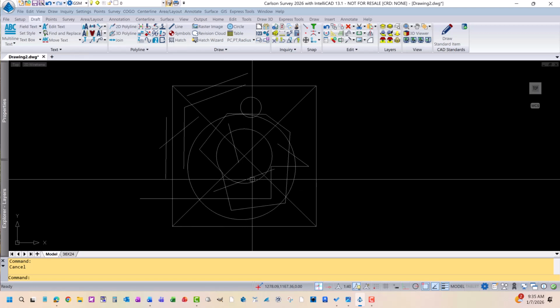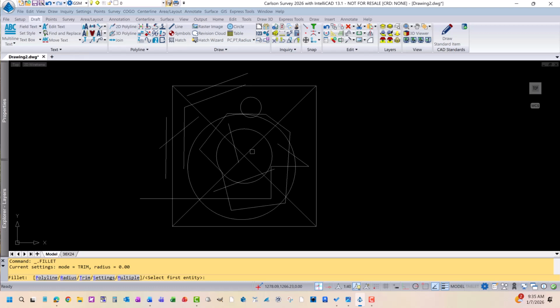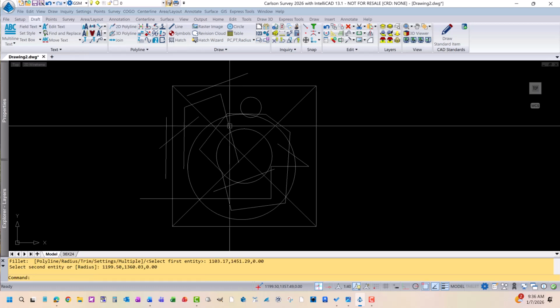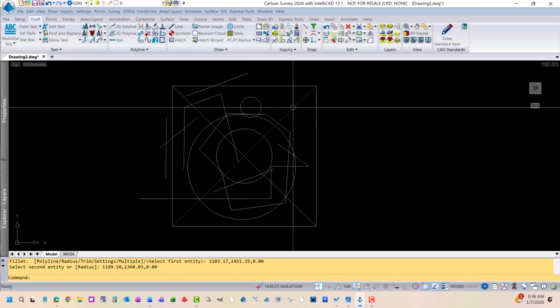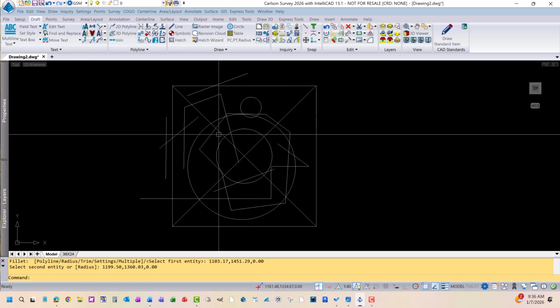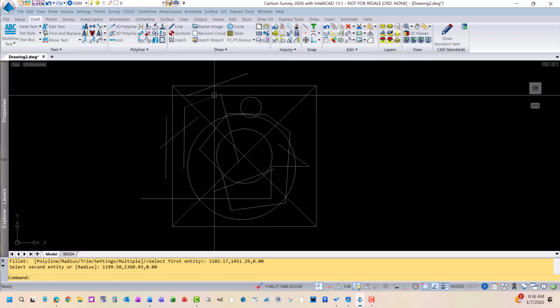So that's those commands. Another command that's very useful and that we use all the time is the fillet command. So F for fillet. And then I'm just going to click on this line right here and this line here, and it brings those two together and cuts off this and brings. So that's very good for doing things like bringing lines to an actual point.